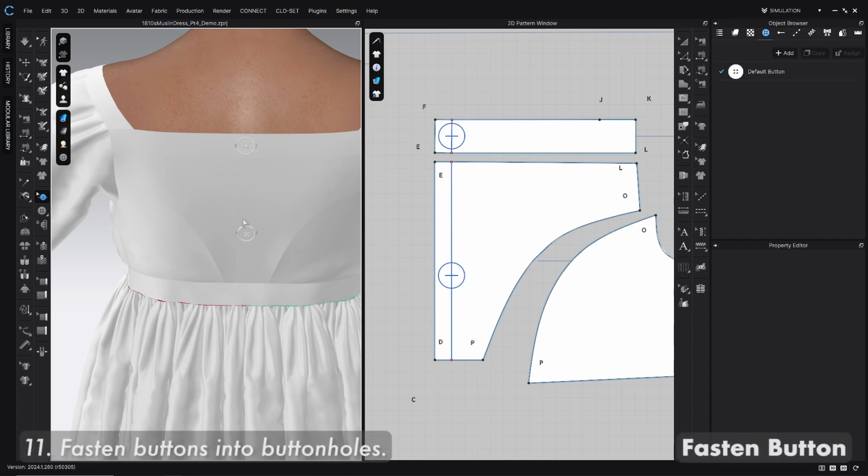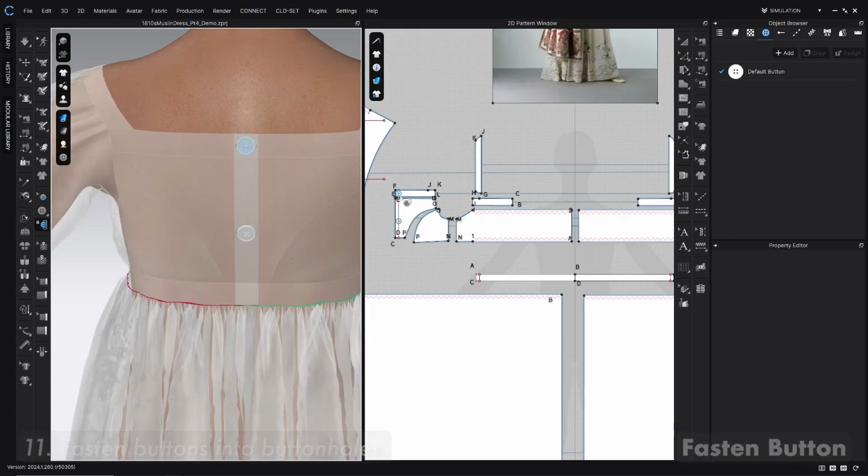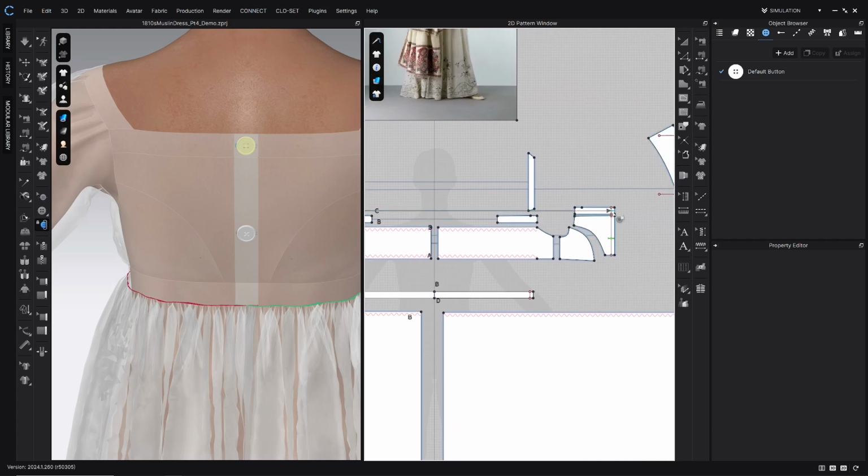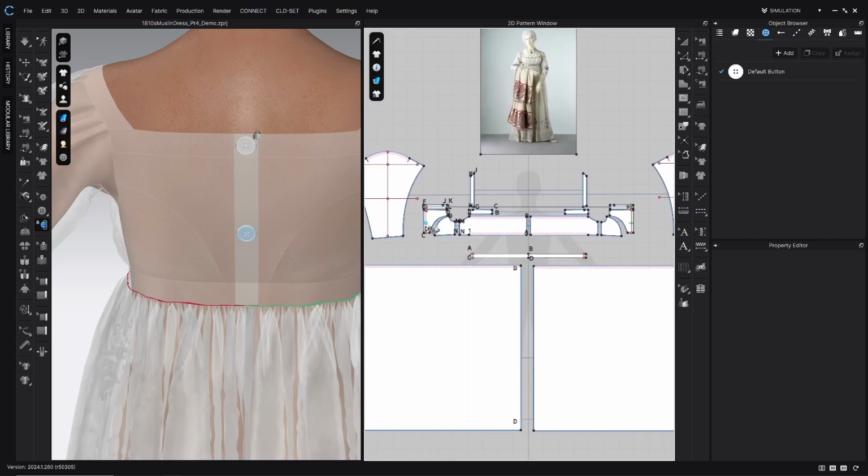And let's go ahead now and fasten these buttons. So this is the Fasten Button tool. It's also in the 3D toolbar. Click that. You just have to click a button and then click the buttonhole it goes to. And then click the other button, click the other buttonhole it goes to. So right there. There we go. Now we've got the little lock symbol over here. We know that they are buttoned.